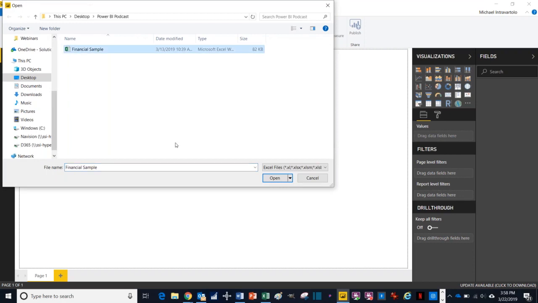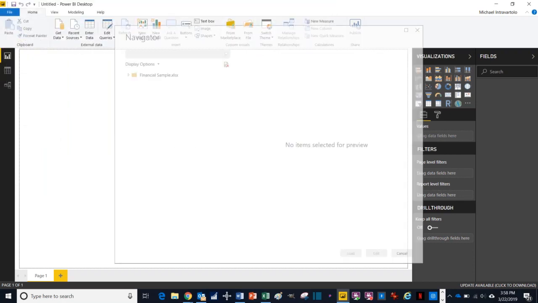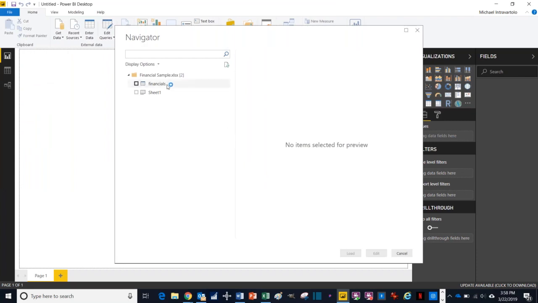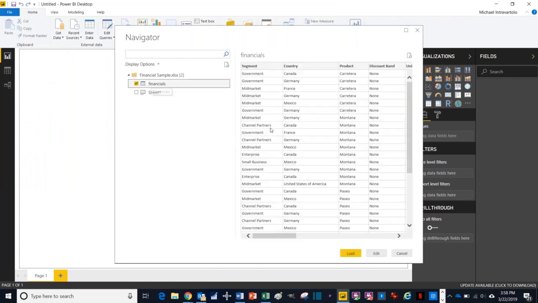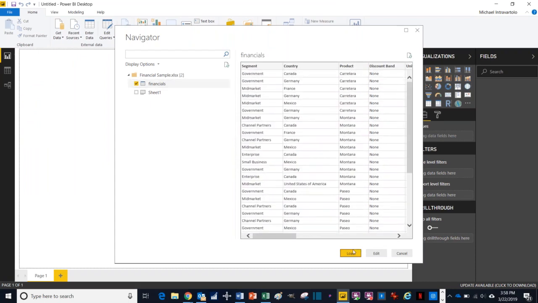I have a financial sample already prepared. All right, it gives me some options here. I want financials. I'm going to select it. Over here, it's going to show me a little preview of my data. This way I know it's exactly what I want. We'll select load.